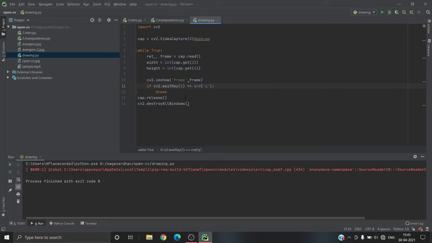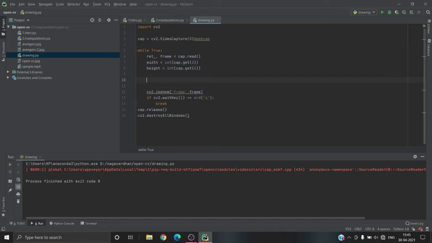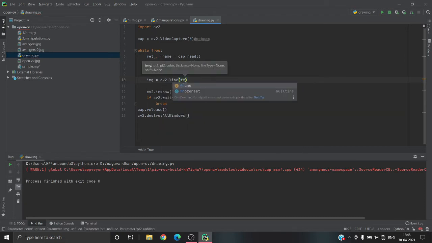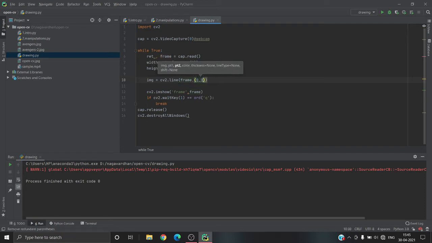Now let's try to draw a line on this. For drawing a line, we use the function cv2.line, and we'll pass it to a variable img. cv2.line is the syntax for the function, and it has many arguments. We'll only use 5 in this one. The first argument is the source image, the second one is the initial point, and the third one is the final point.